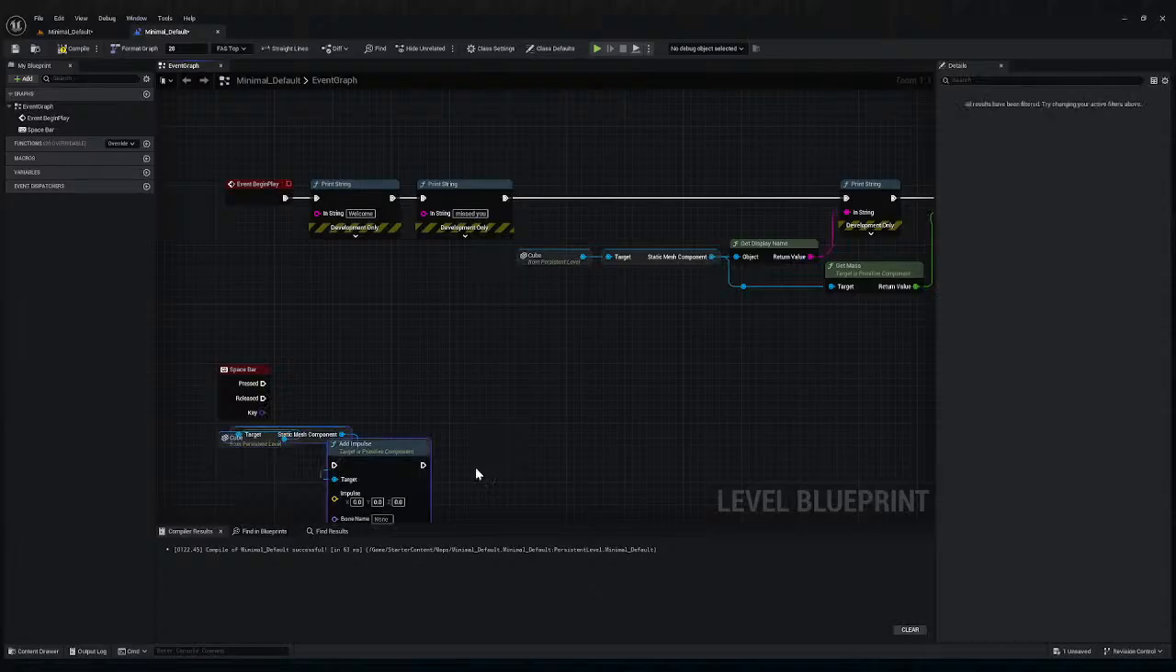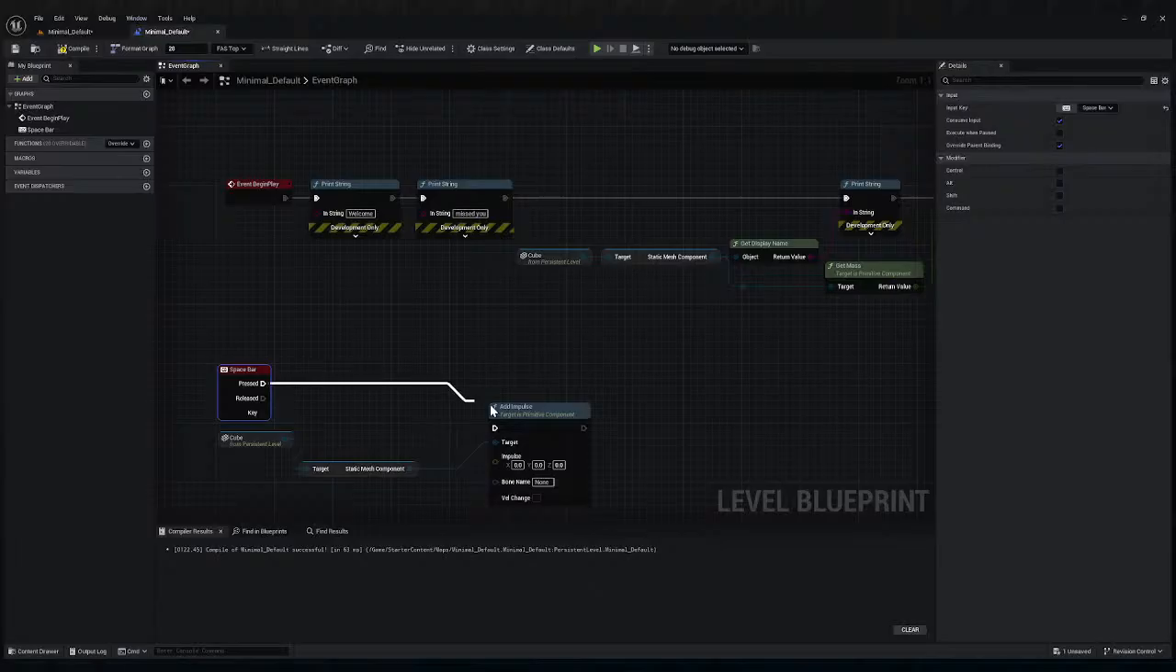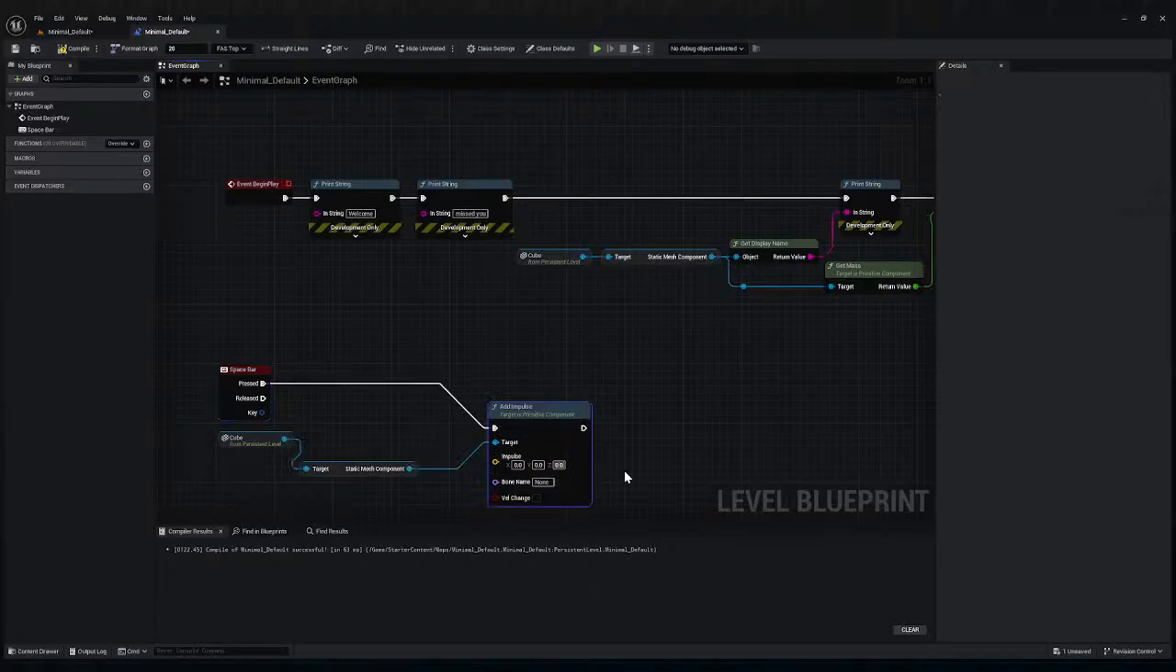So what we're going to do is delete our print string node, and delete the get mass and the conversion node as well. But we're going to leave the cube and static mesh nodes, so we've got our static mesh reference. If we pull off of this, we're going to look for something that can add an impulse to our cube.